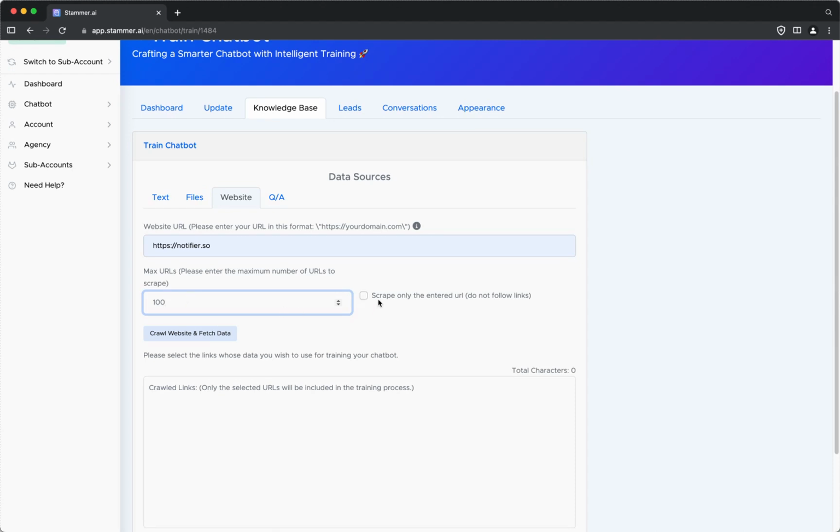But anyway, we also added the functionality to scrape only the entered URL. It's over here right now. We may eventually put it under this section here. But what that'll do is just like it sounds, right? When you input the URL and click on crawl website and fetch data, it will only do that URL. It won't continue to follow the links it finds and do a recursive search. So that is that.